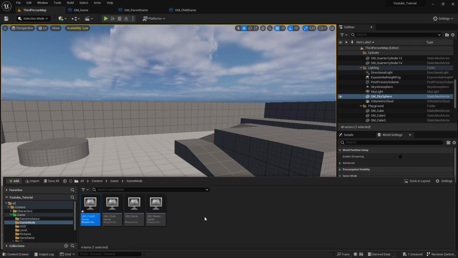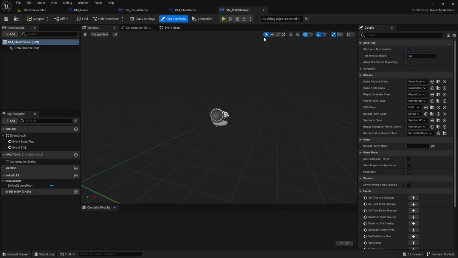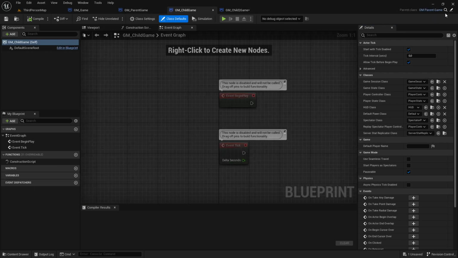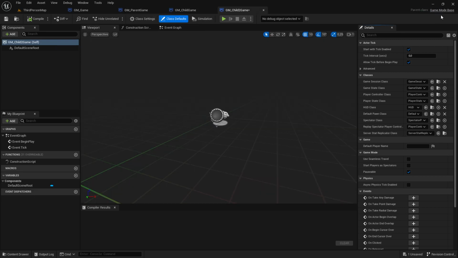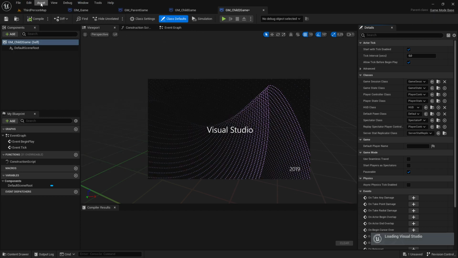So this is my second child, and if I open this one up and we watch the parent class, you see, wait a minute, it is not the parent like the other child. So we can change this manually. You can reparent in this setting. I don't know what this one is. Oh no, it's opening Visual Studio.